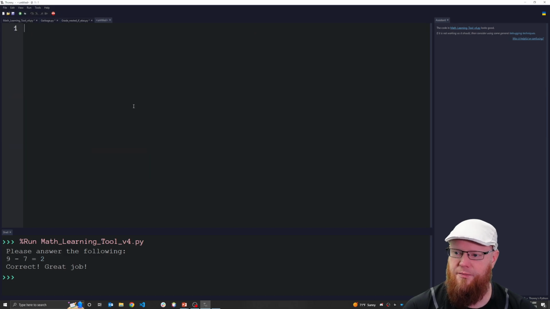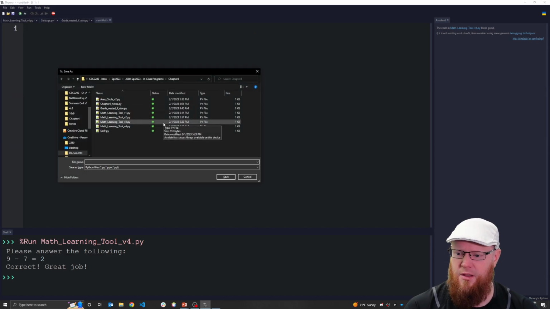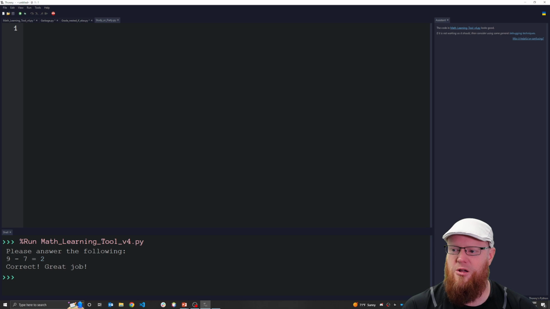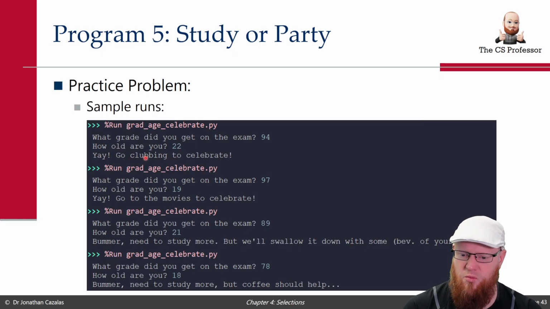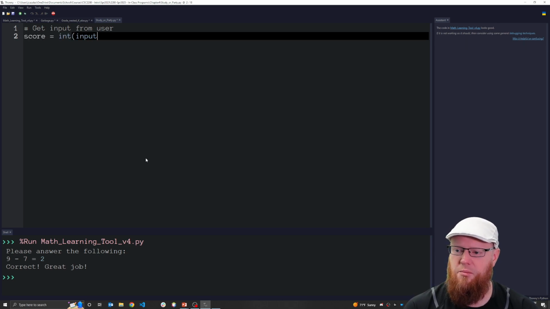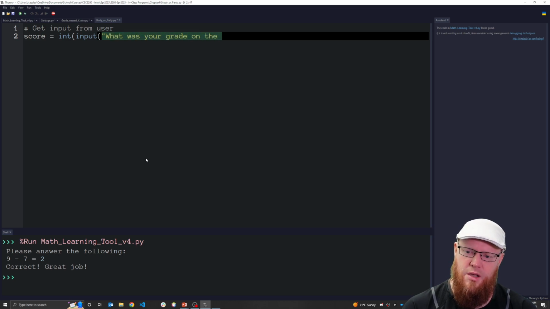So File, New, Save, and let's call this Study or Party. And what do we want to ask them? What grade did you get on the exam? So let's get input from the user. And what is the input? We'll call it score equals int input, what was your grade on the exam?